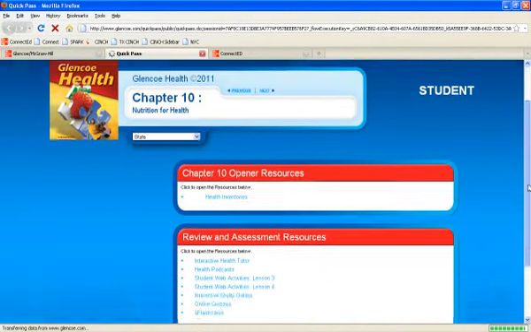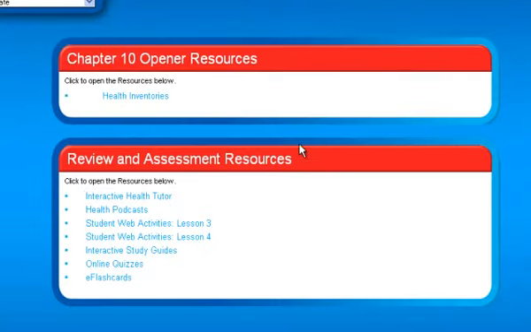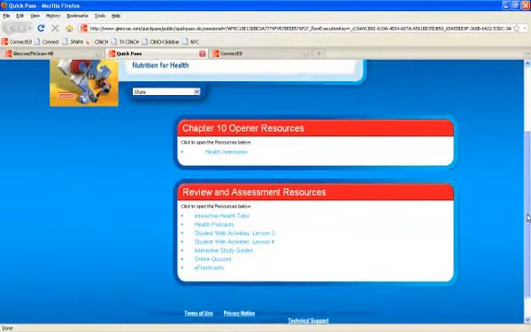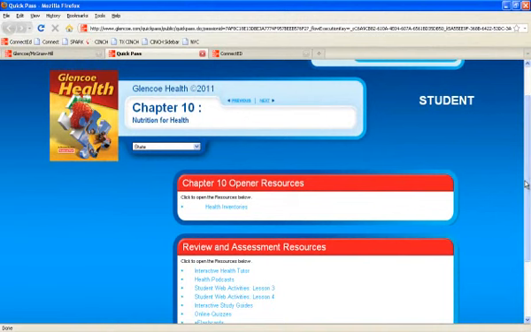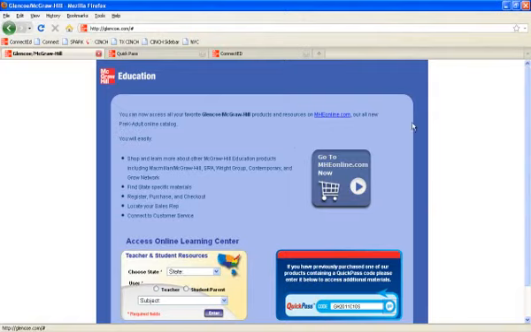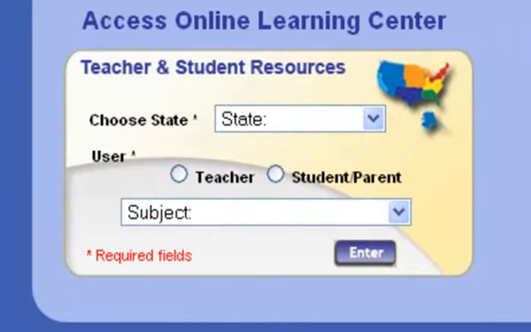And then what you'll notice on this page is if I scroll down, I have my opening resources, and then down below all of my review and assessment resources, interactive health tutor, podcast. Now I will tell you this is strictly the student site. This is not for the teacher to go into. For the teacher and also for the student, the other option to go in is to actually scroll down. You'll see Access the Online Learning Center.